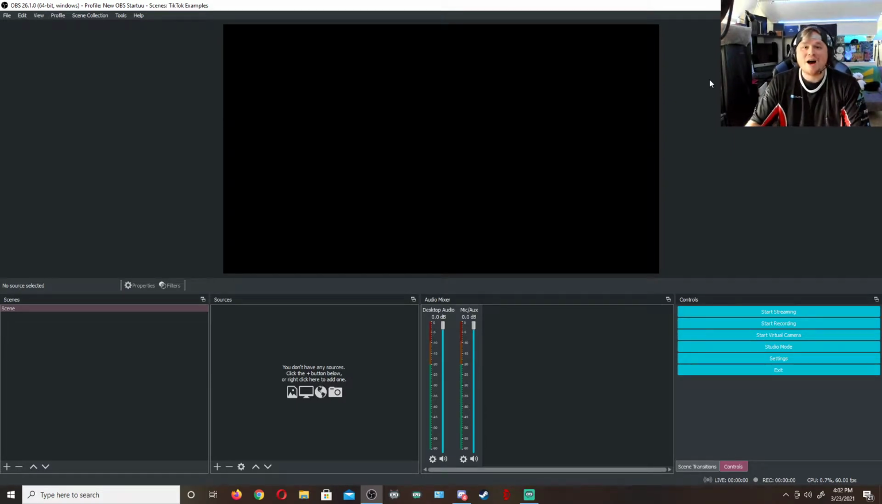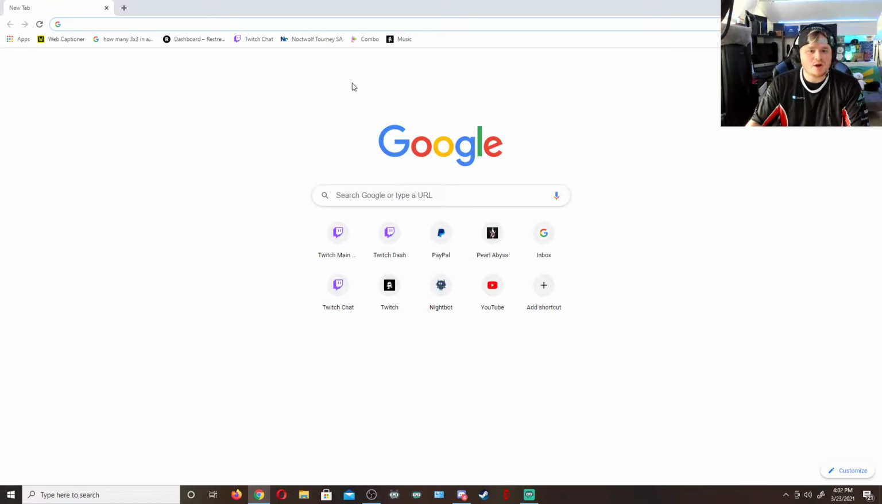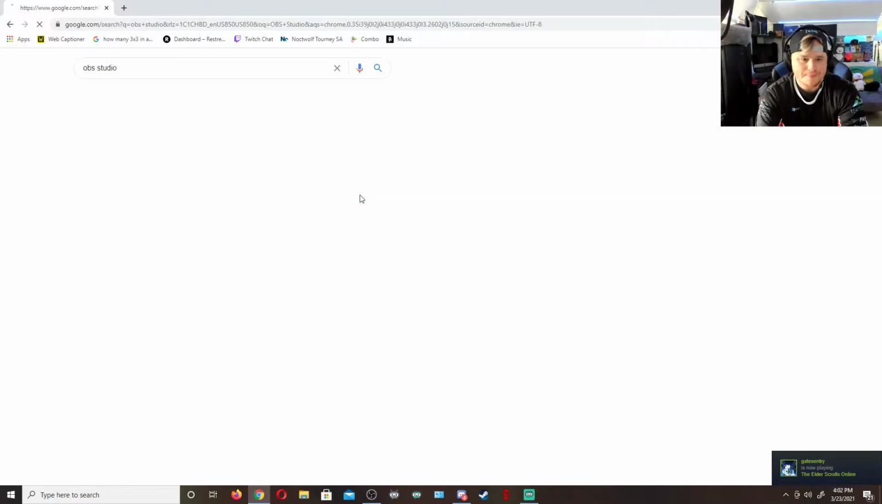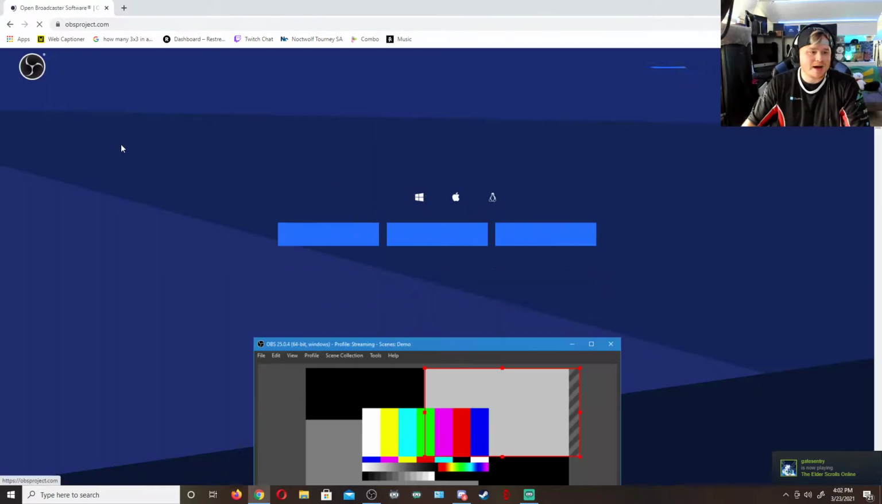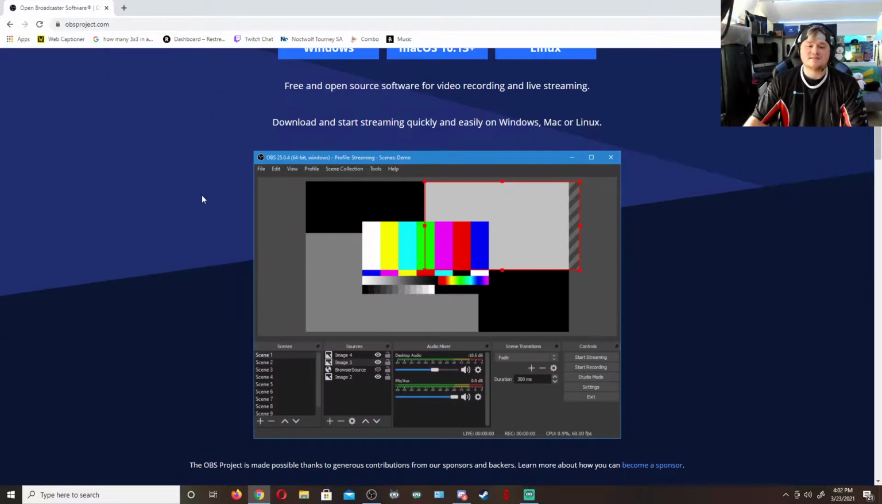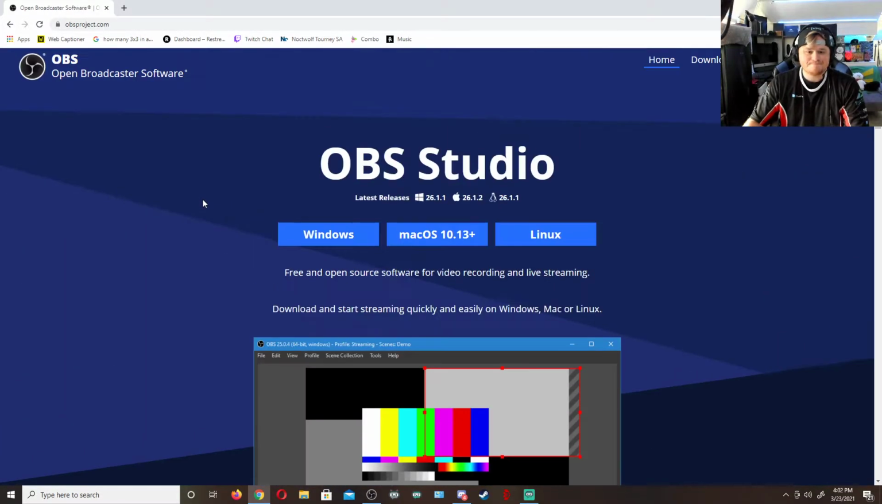So now we're working in OBS Studio, right? And you can see here on my screen that we currently have OBS Studio open. If you do not have OBS Studio, you can simply go to Google OBS Studio. You can go to the first link that pops up, and you can download it here. Again, totally free, totally open source, community-driven free software that is honestly the most used software of any broadcast software on the internet.